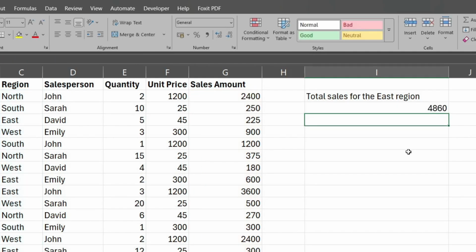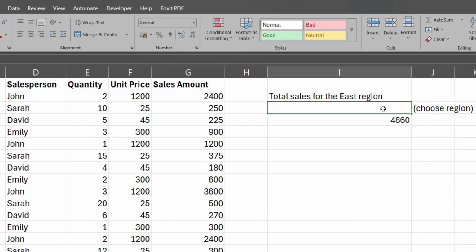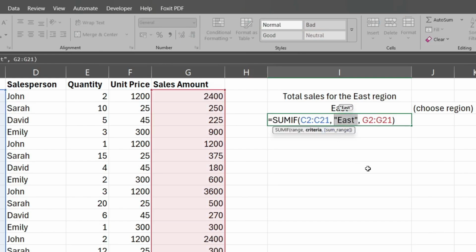A quick tip, you can also link the condition to another cell. For example, I create a cell where I can type the region name so that I can link the second parameter of SUMIF to that cell for easy adjustments.